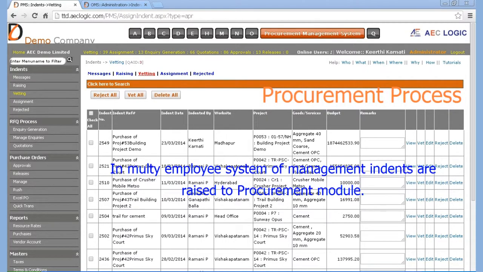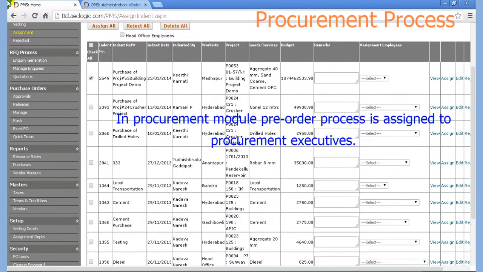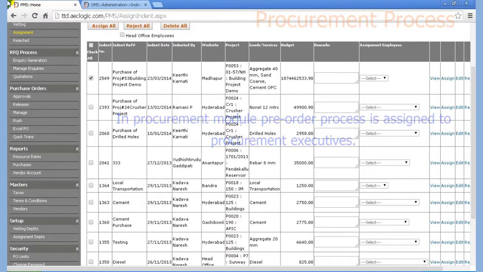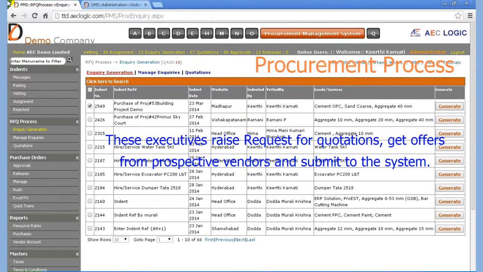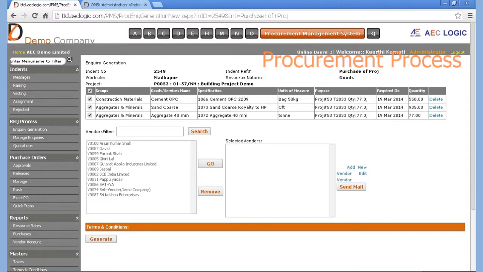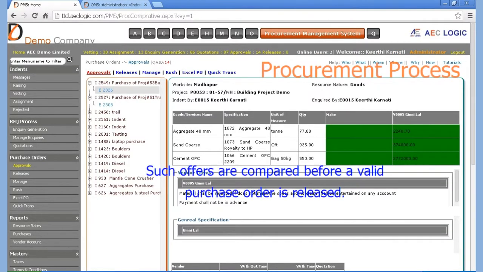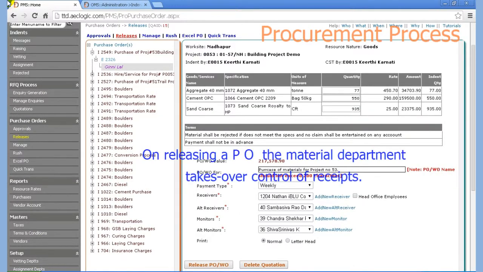In multi-employee system of management, indents are raised to procurement module. In procurement module, pre-order process is assigned to procurement executives. These executives raise requests for quotations, get offers from prospective vendors and submit to the system. Such offers are compared before a valid purchase order is released. On releasing a PO, the material department takes over control of the receipts.